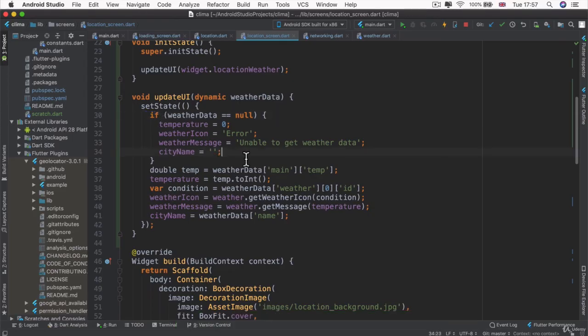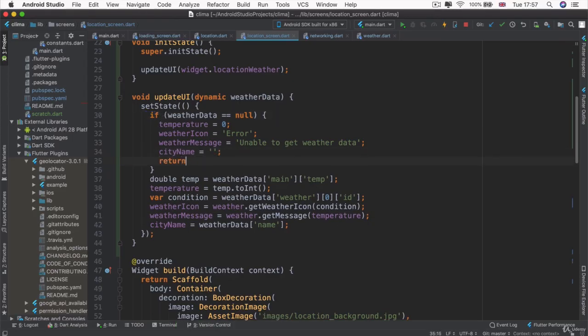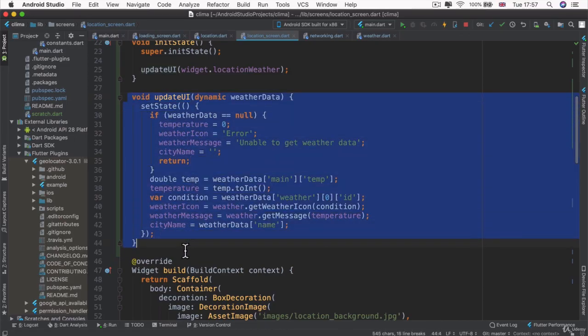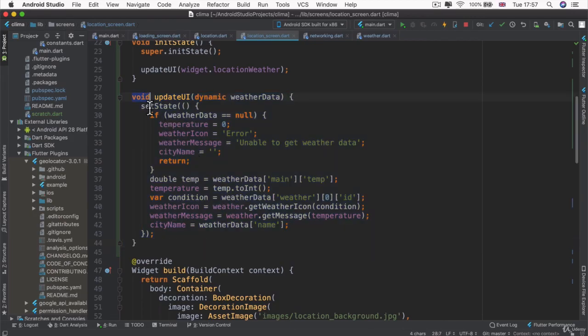Now, the final thing we need to do is to add a return statement at the end of this if statement. And this tells our app that if the weather data is null, do all of these things, but then exit this function or this method. And you can use this return keyword in any of Dart's functions and methods, even if it returns void. And what this does is it will end our method prematurely and prevent it from continuing onto the next lines, which is what we know will crash our app.